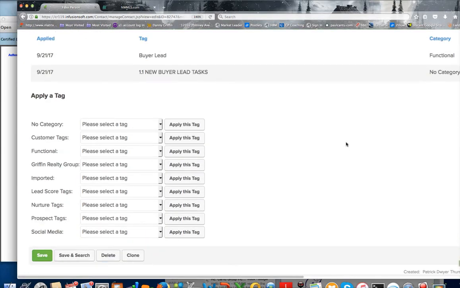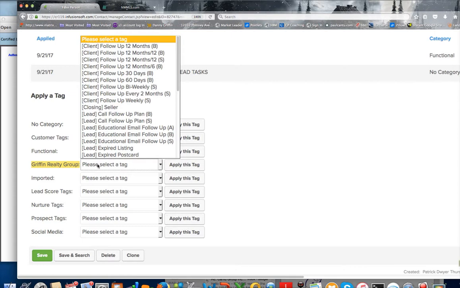For new leads, I should say, there's only two tags we use. There's one for buyers and there's one for sellers. Pretty easy. So all the follow-up call tags live in the Griffin Realty Group drop-down menu. We'd only use the no category for stuff like the initial tags, which only I'm using anyway.